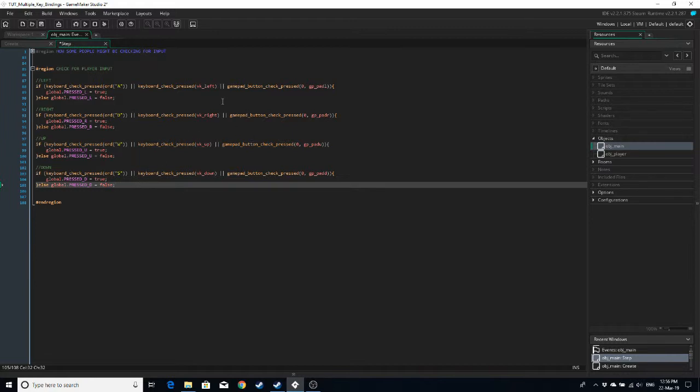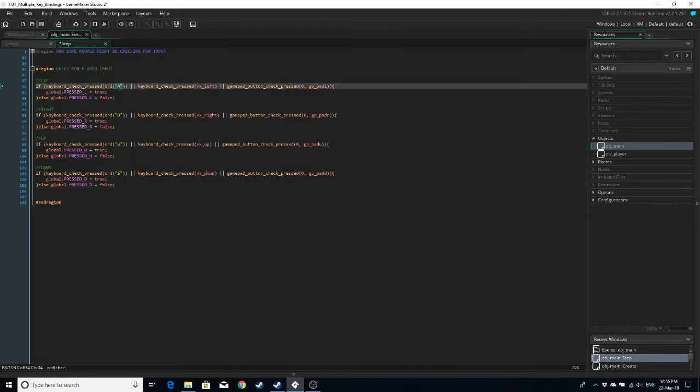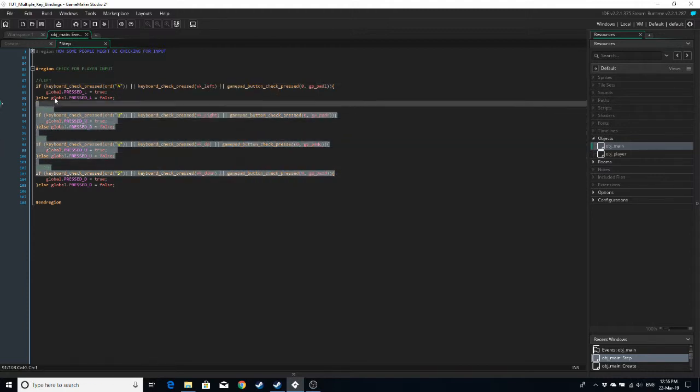And if you ever want to change the keys, you just change it here. Just one time, it's really simple. If you want to allow the player to change the keys themselves, having it structured like this will also make it easy for you.